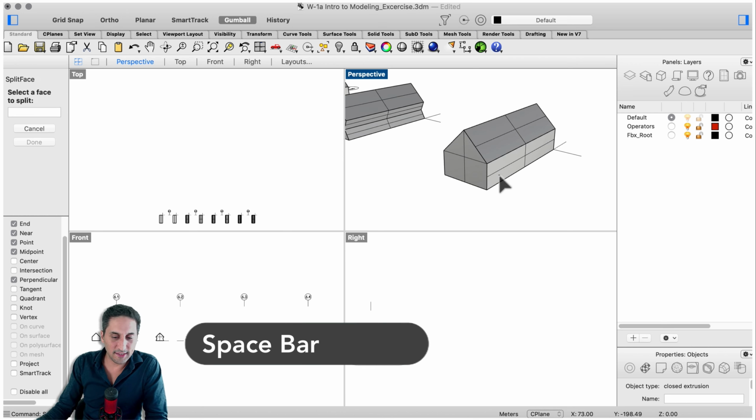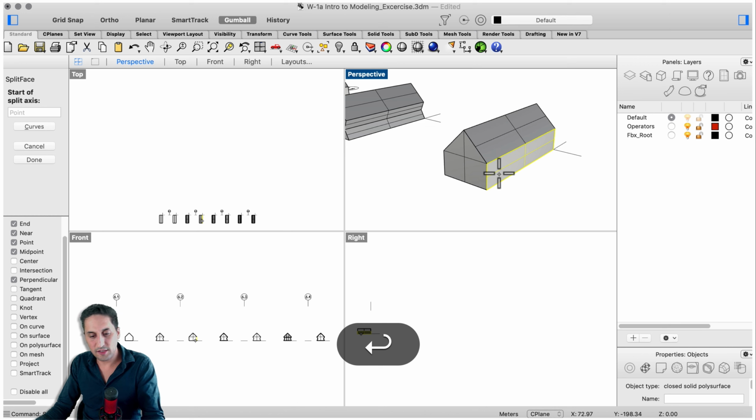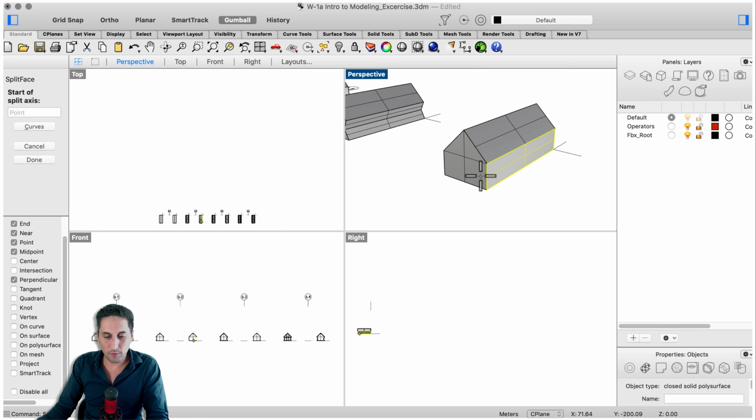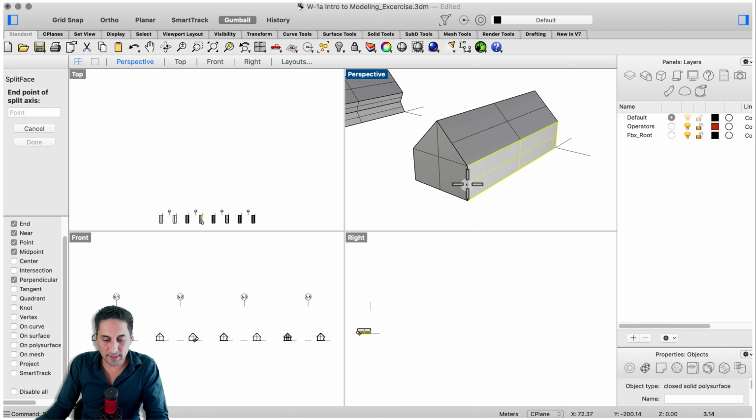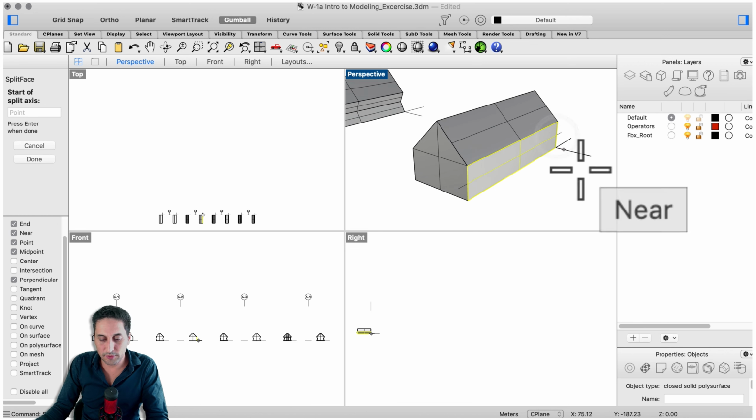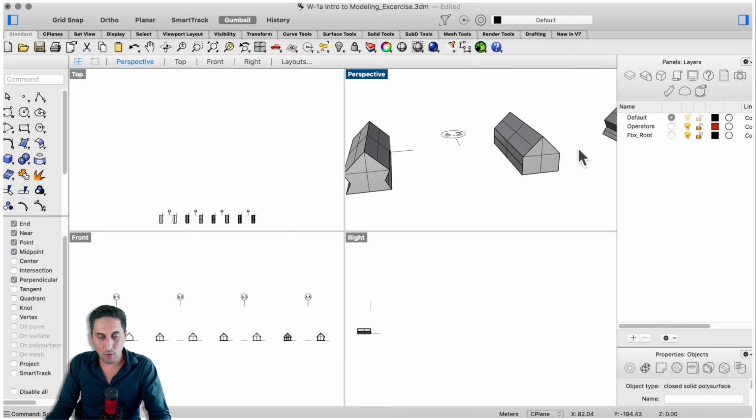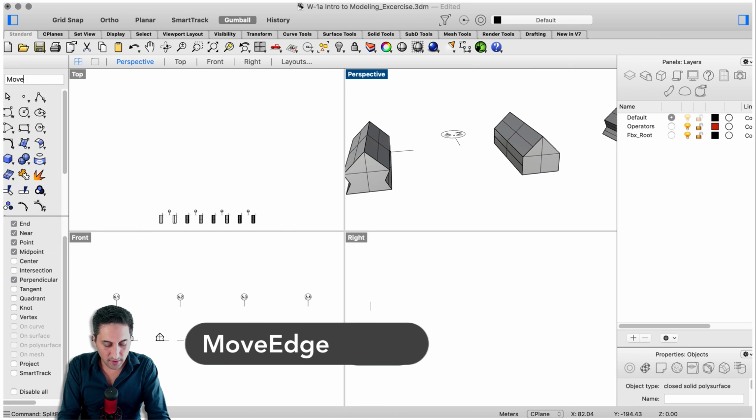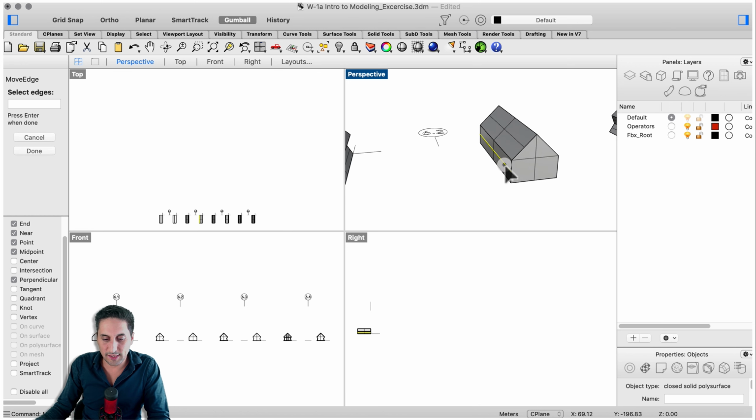Spacebar to split face again, select the face we want to split, enter to confirm. Then we're going to actually draw on this face through which line the face should be split. So let's click on the midpoint on one end, the midpoint on the other, enter to confirm, and that is it. Now, when we activate the move edge command, we should be able to grab that particular edge only and start moving it around. Enter.